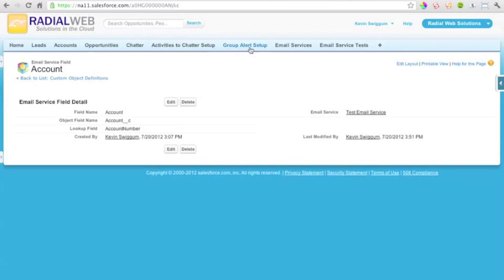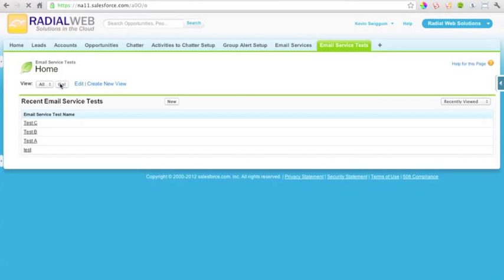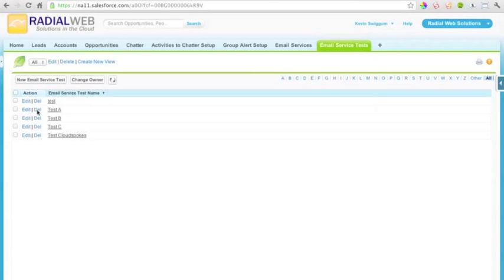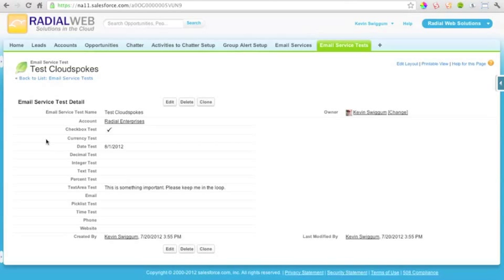And as soon as I do, and I come back then to my list of email service tests, and I'm going to hit go. And there's my test Cloudspokes record already, so it's pretty quick. And I can see there's my checkbox. It mapped to Radial Enterprises for me. It filled in that text area. It filled in the date. And so I could have set up fields for all these other different field types, and it would have filled them in.